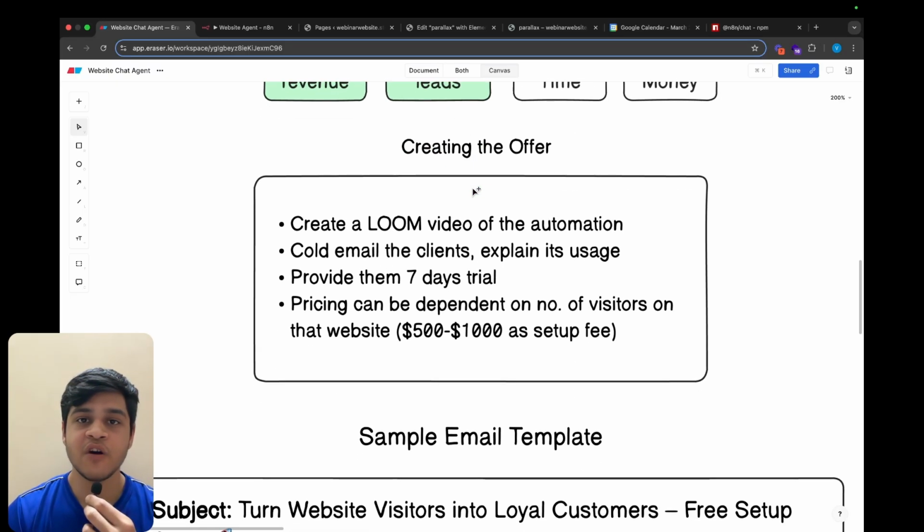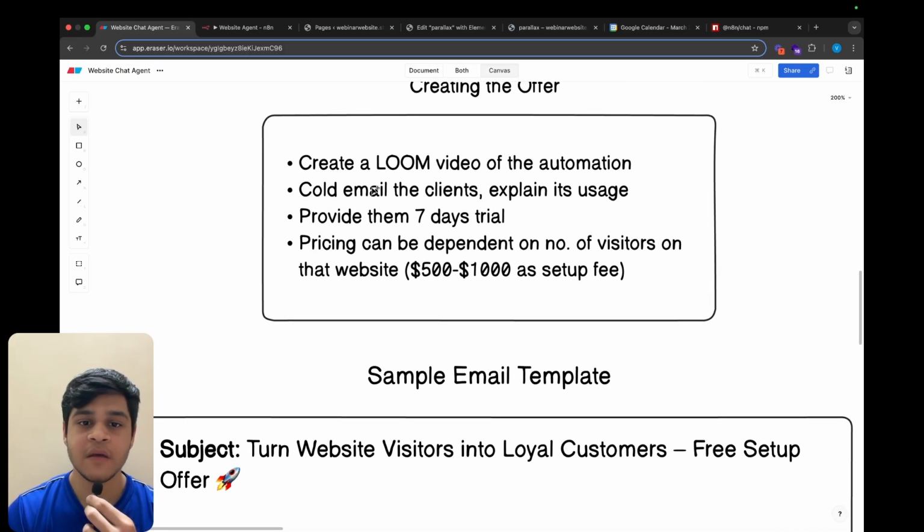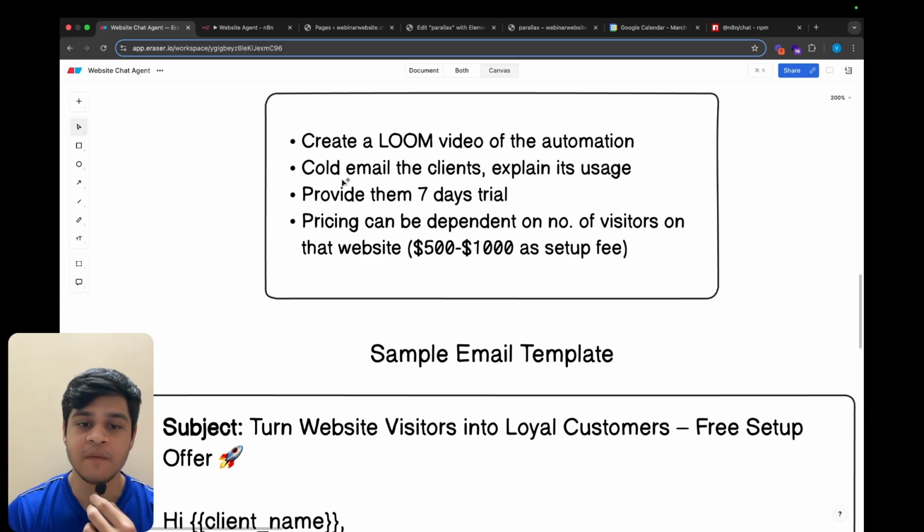So now what would be the offer? How can you create a better offer? You can create a Loom video of the automation and then cold email that to the clients, explain its usage, provide them a 7 days free trial, and pricing can be dependent on the number of visitors on that website. For example, the range could be $500 to $1,000 as a setup fee.